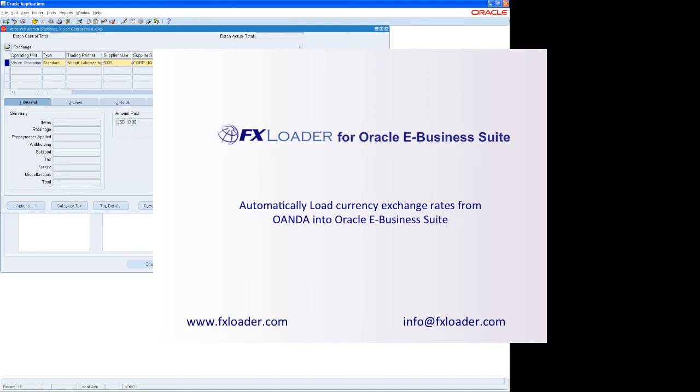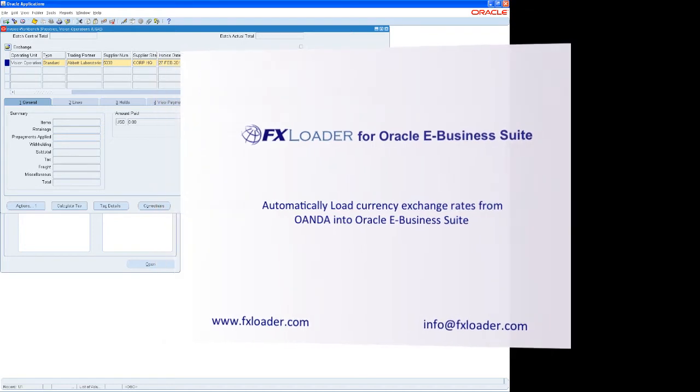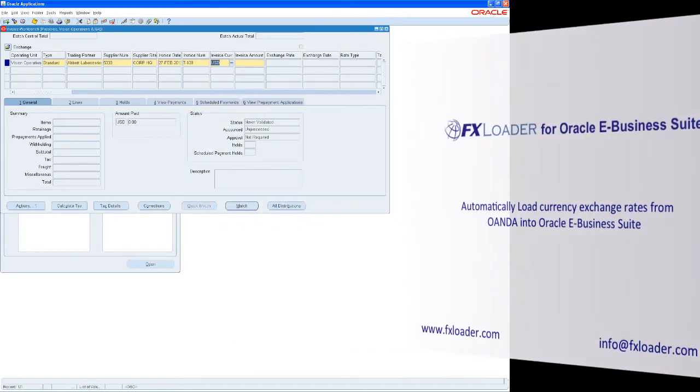Hi, and welcome to this brief demo of FXLoader, the software that will automatically load exchange rates from OANDA, the currency data provider, into your Oracle eBusiness Suite application. As you know, Oracle expects daily exchange rates to be loaded to convert your foreign currency transactions to your ledger currency across all eBusiness Suite modules.